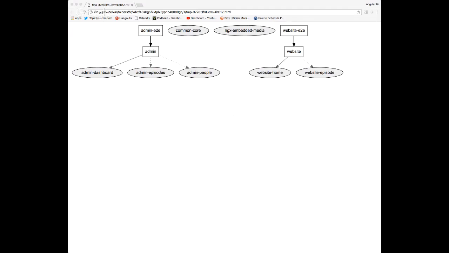The lines also mean that one of them is dependent. So if I make a change to admin dashboard, we want to rebuild the admin app because we see that the admin app depends on the admin dashboard, but we don't want to rebuild the website part of it. So you don't see a connection between website and admin dashboard. Therefore, when we utilize this information in many different ways, we can leverage it to only do what we need.